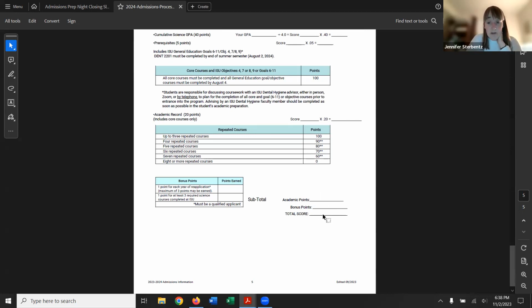You are ranked by the total score. So sometimes your GPA might be higher than applicant B, but their total score might be higher because of a bonus point here or there. But we're going to rank you based off of that.